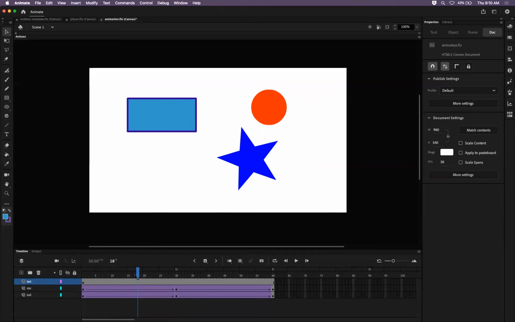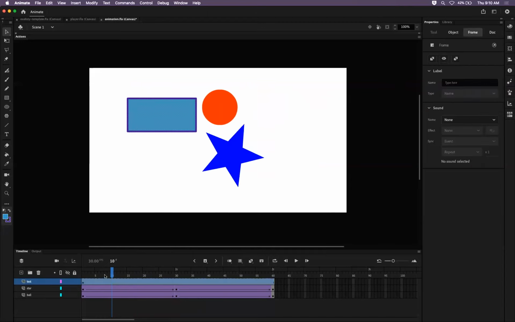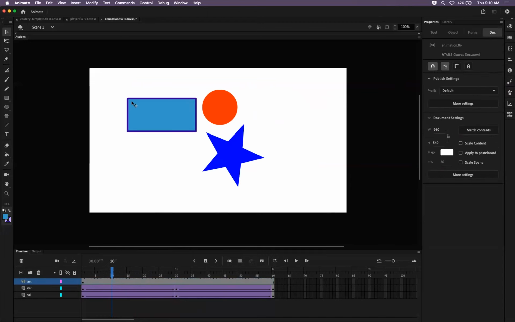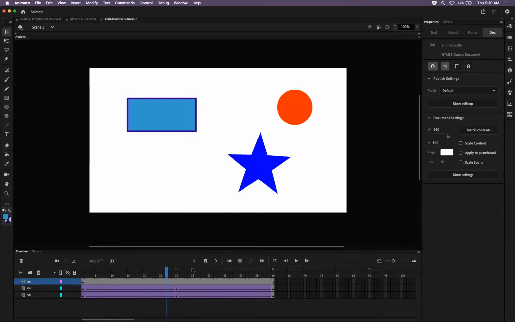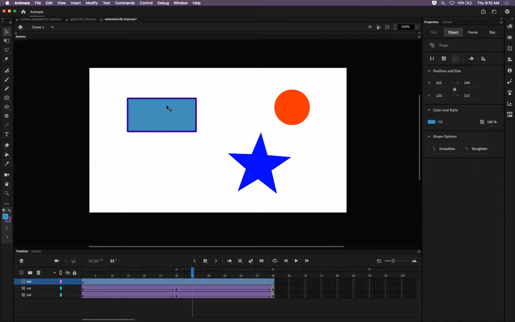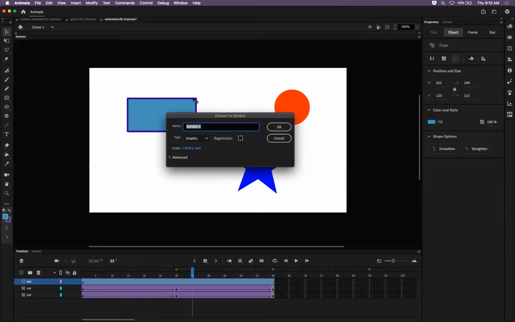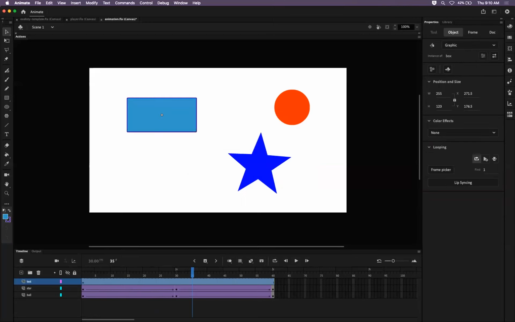Now, I know, okay, I have my layer, I've got my shape. I know I'm supposed to make a symbol out of it before I start animating, so I'm going to go ahead and make a symbol out of it. It's real common to just click the middle and make a symbol out of that. I'll do F8. I'll call this box.